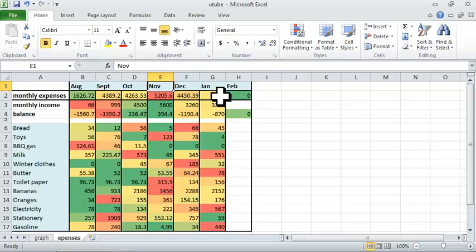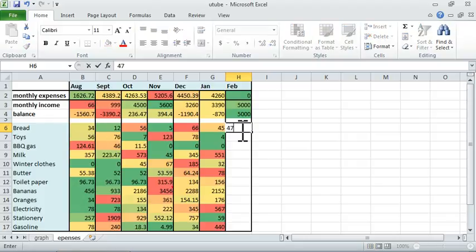I deliberately left February empty here. So let's say in February my net income was $5,000. And now let's start putting the expenses. Let's say for bread I spent $47. You can see it calculates it towards the monthly expenses, and it assigns it a different color depending on how does it compare with the average of money spent for bread for the months from August through February.